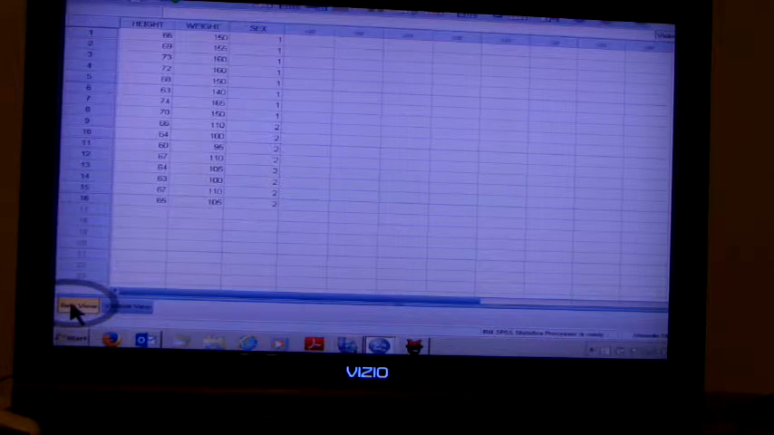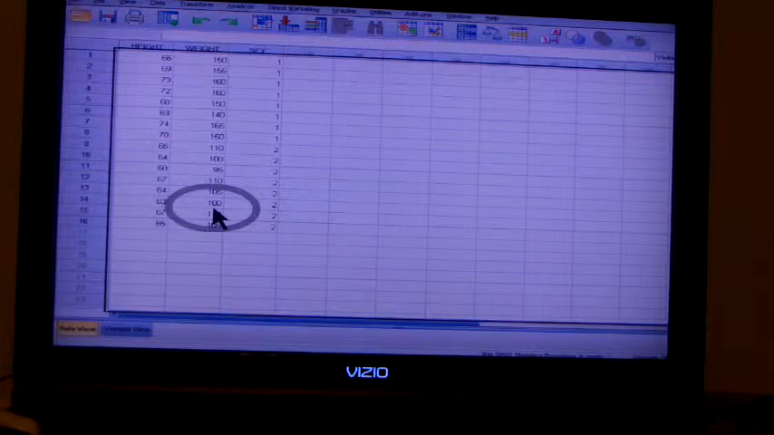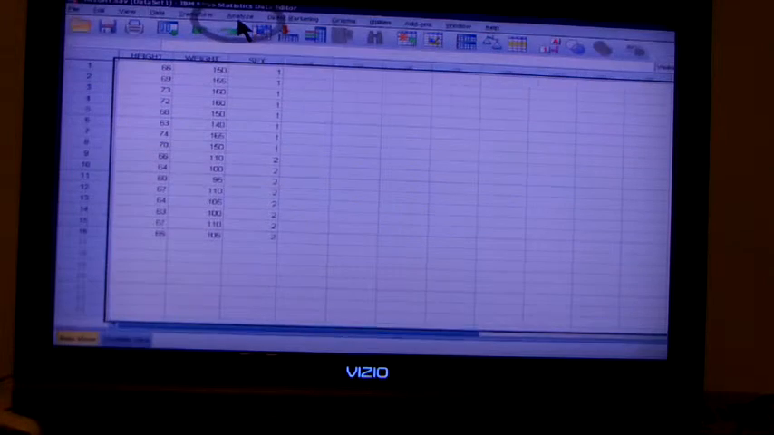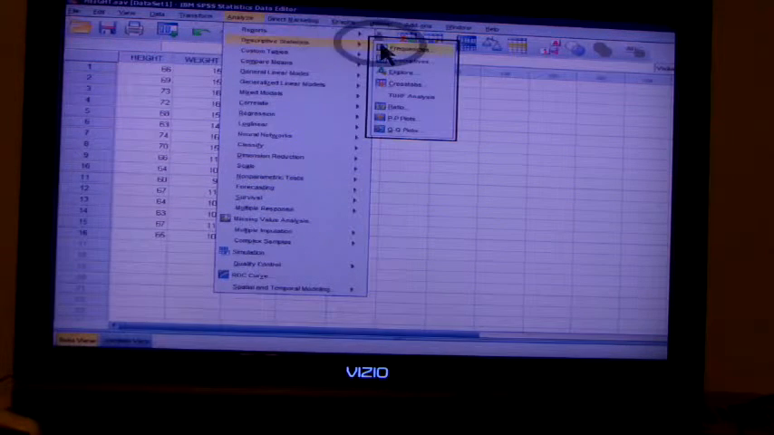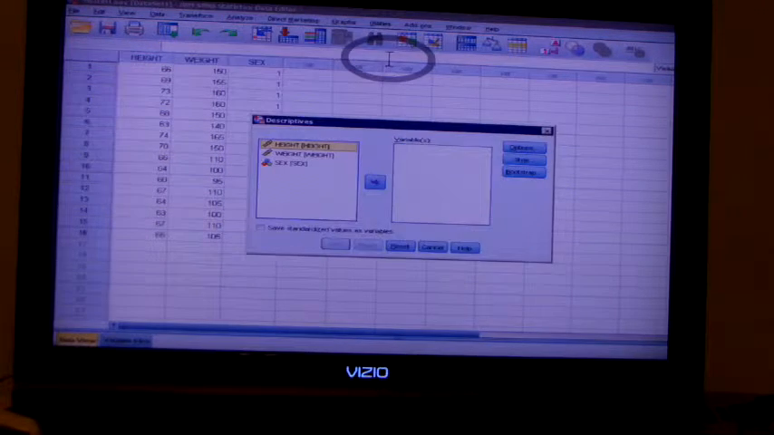Go to page, let's see, now we have our data in. Go to page number 34. We're going to do the descriptive statistics. I want to show you something here. Analyze, descriptive, and they select height, weight, and sex.